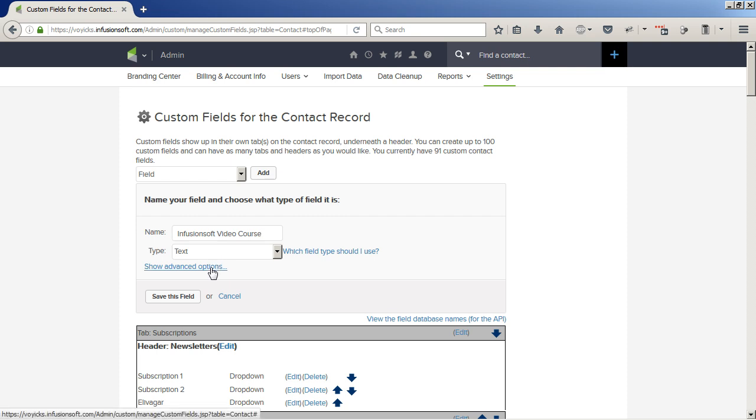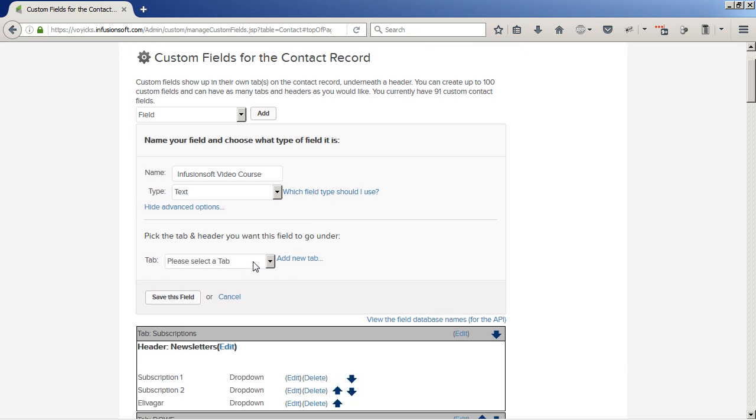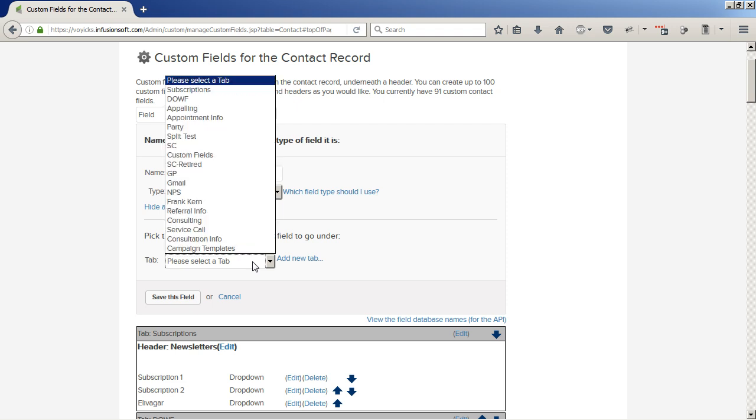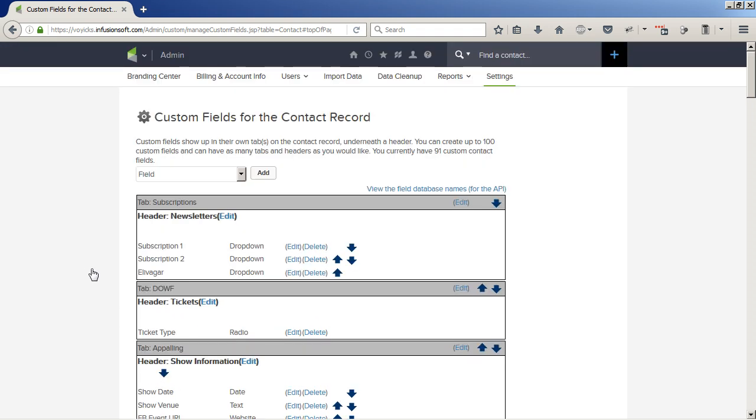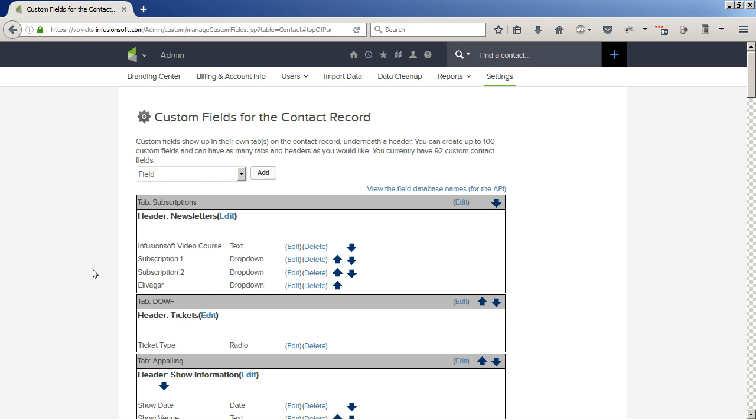Click on Show Advanced Options to display a submenu, and choose the tab where the custom field will be displayed on the contact record, and then choose the header where it will be displayed on the contact record. Click Save this field. We just accessed the database table for a person's contact information. The tab and header that we chose is where the custom field shows up when viewing a contact record.